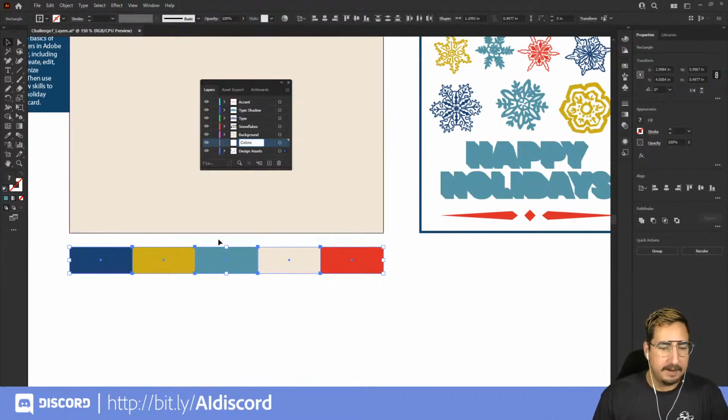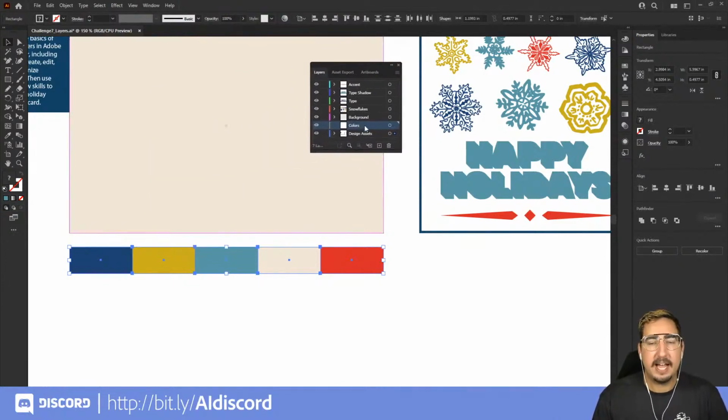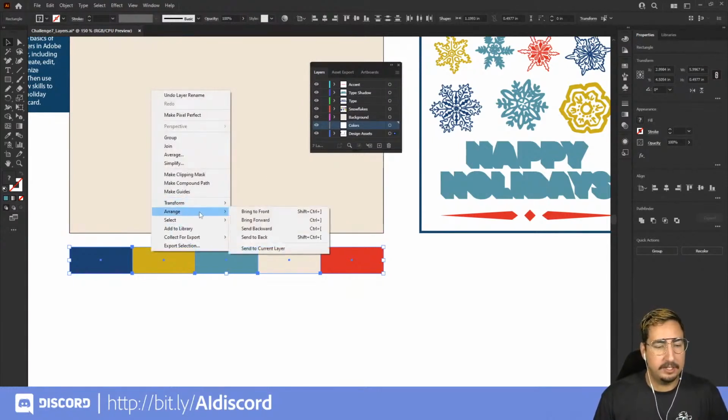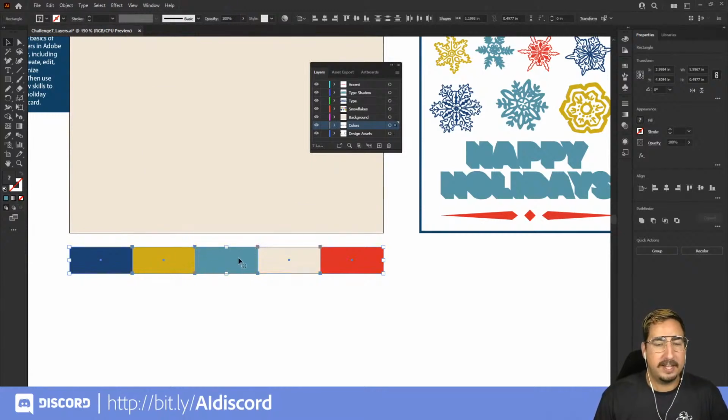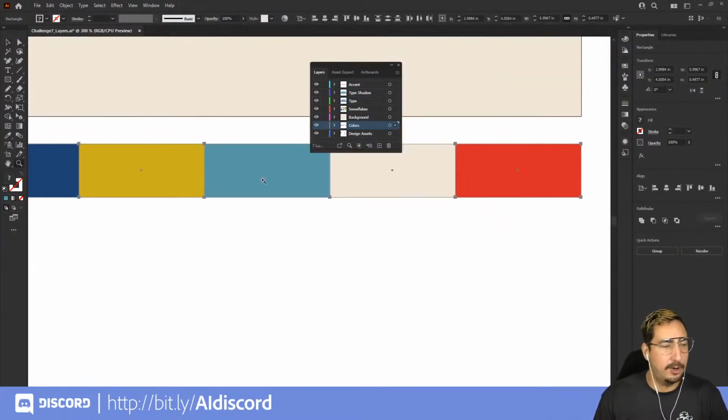Looks great. And from there, we're going to come over here and right click, arrange, and send to current layer. Now this only works if we have the layer selected. So you can see the layer colors is selected. We're going to right click, arrange, send to current layer, and watch what happens. That blue outline just turned gray. So now you can see that it is on its own layer.